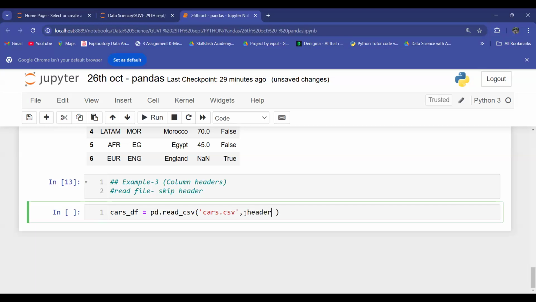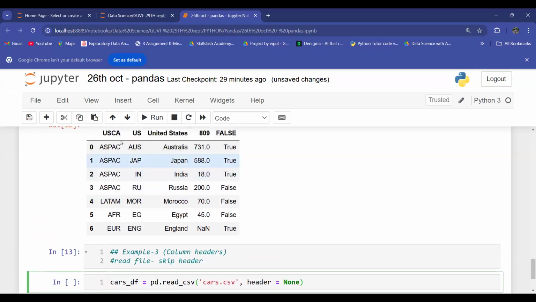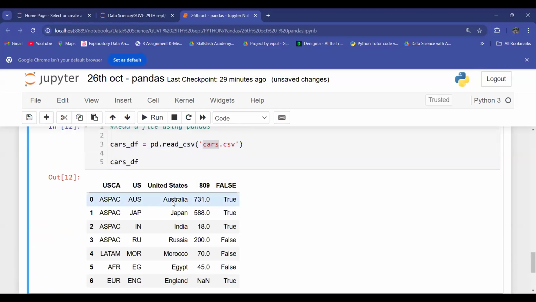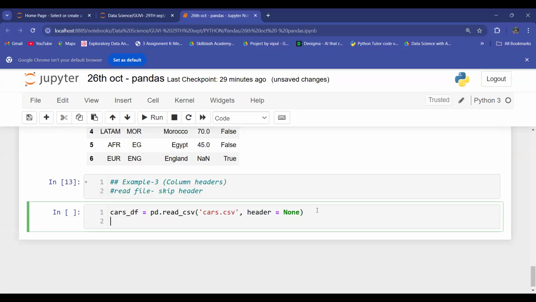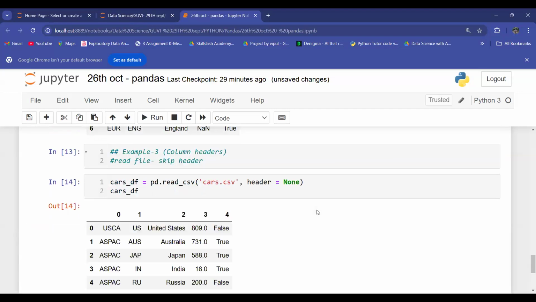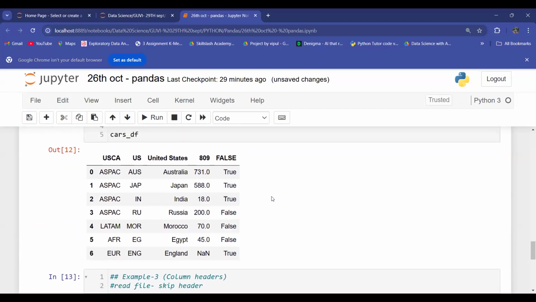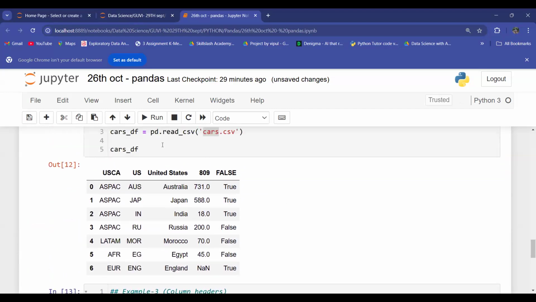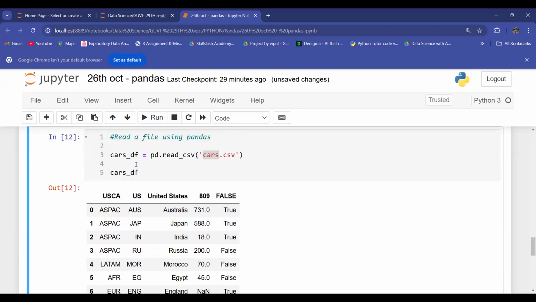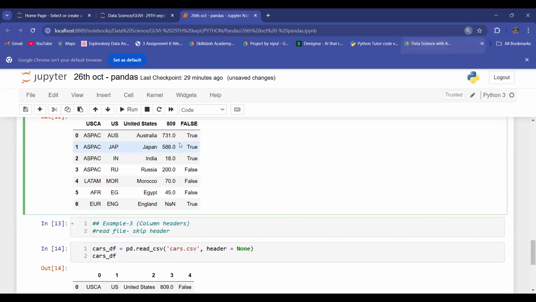Now I'll write header is equal to, I don't want the header, so header is equal to None. So whatever header there was, it will be none. If I just run this and write cars underscore df, you see we don't have this, right? Now can you guys do this quickly? Read your file first like this, and then use header is equal to None. Do this quickly, everyone.